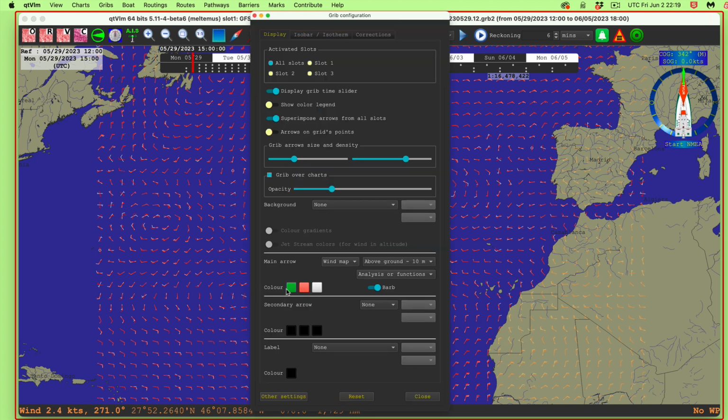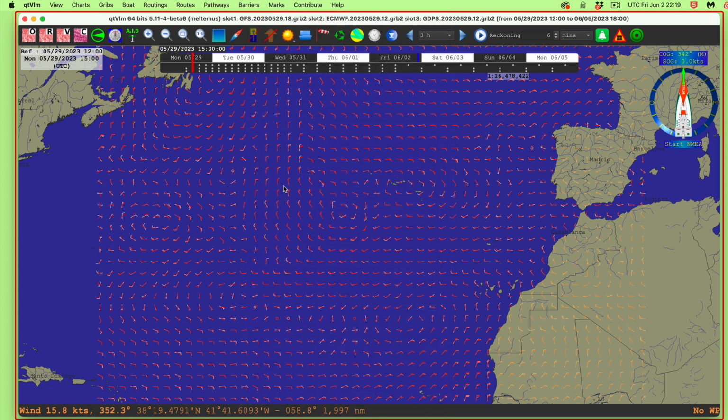Here's where you set the colors. I made it a green, a red, and a kind of a light, bright gray. And that's for slot 1, slot 2, and slot 3. That's the wind barb arrows. Now, the reason those colors aren't totally random.